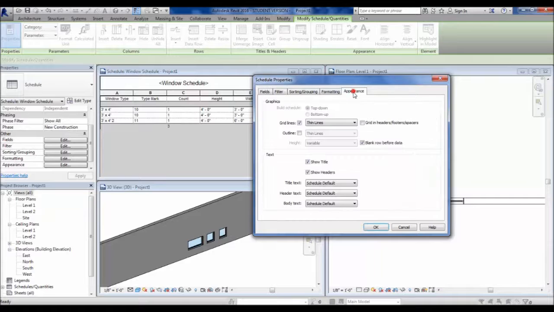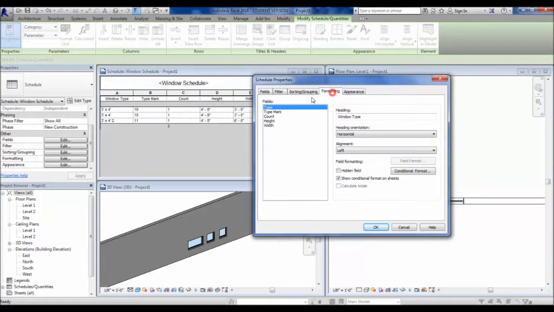Okay. Now the last tab here, appearance, is graphically how this schedule is going to view on your sheet. All right, so grid lines, you can change the line type, whether or not you want it outlined, change your text around, and so on and so forth. Okay, so this is visually how it's going to print out and look when you place it onto a sheet.